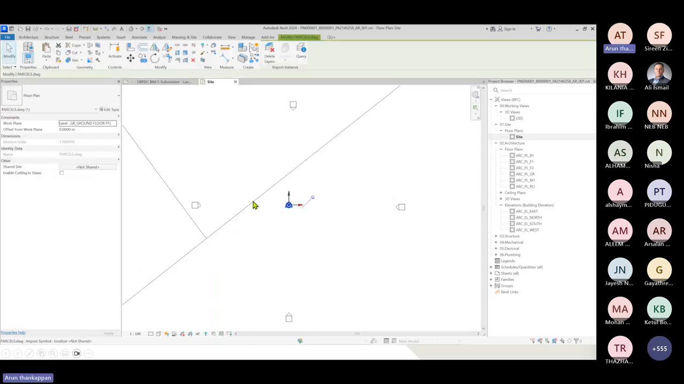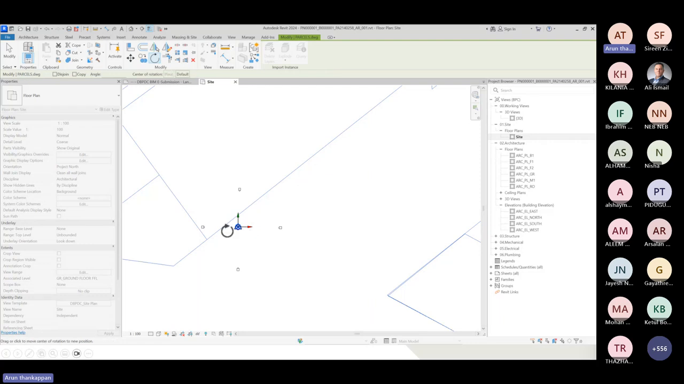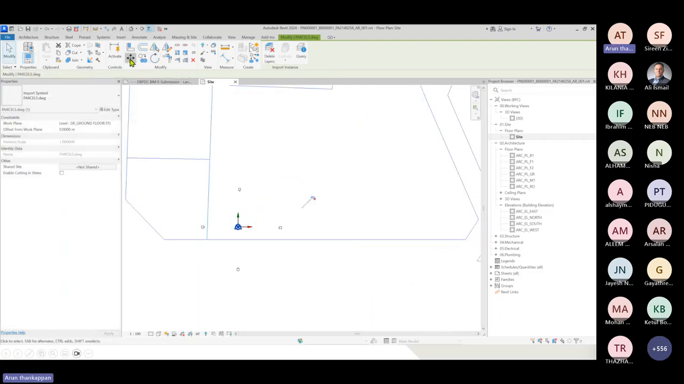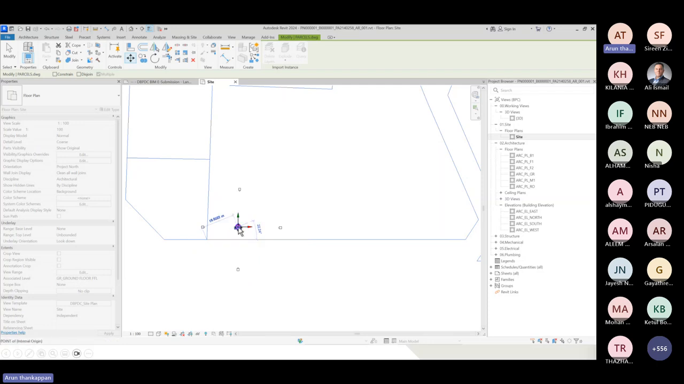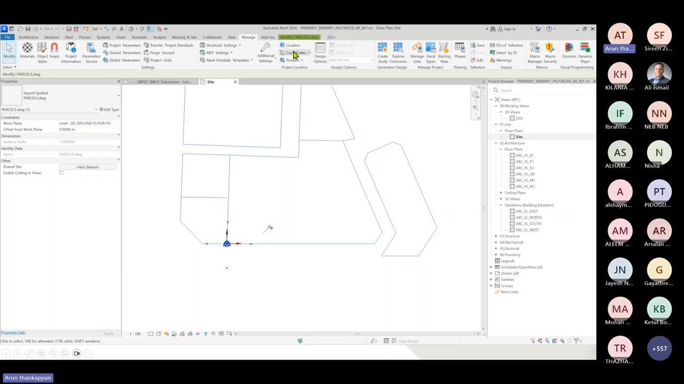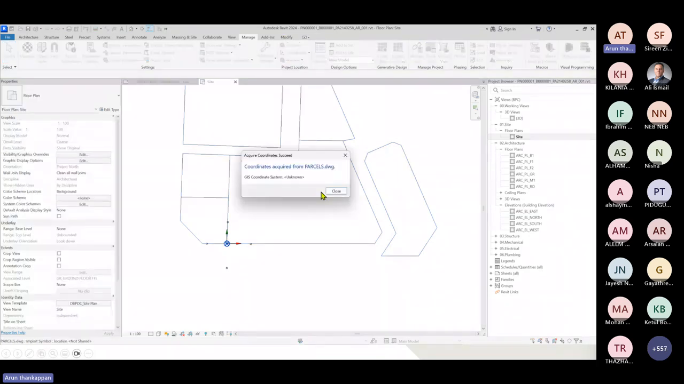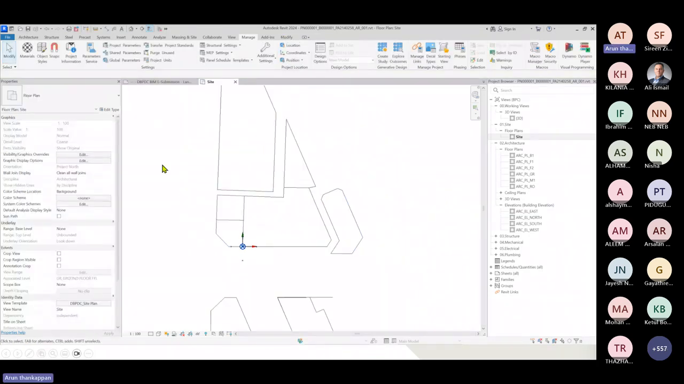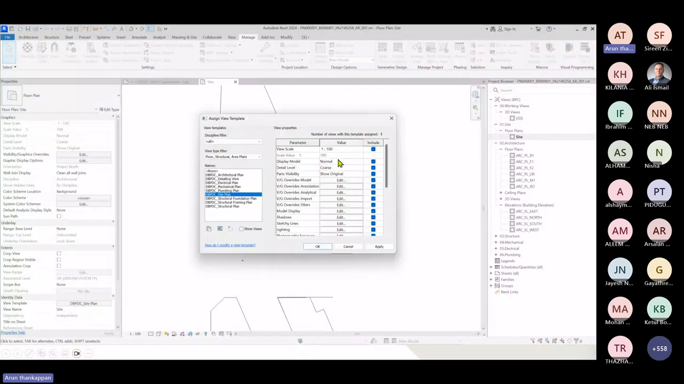So I will load the parcel and do the adjustment. I will unclip it. I will rotate the parcel, and I will move one corner to the internal origin. So now it's adjusted to the project north. Then I will acquire the coordinate from this CAD file. Okay, now the geolocation is done.